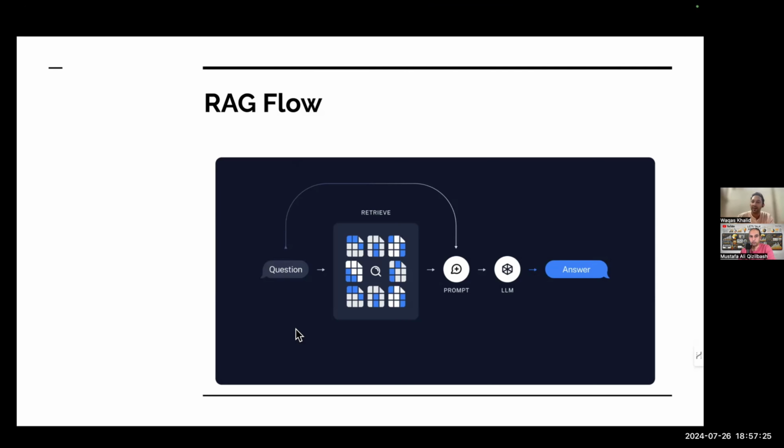So when you ask a question, it goes and retrieves, and then puts it into the prompt, is it? Exactly. This is what is happening. Okay, so it means the question should go to retrieve, and retrieve should go to prompt. Why is this question directly connecting to prompt?